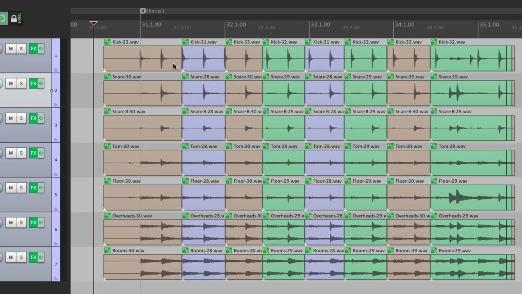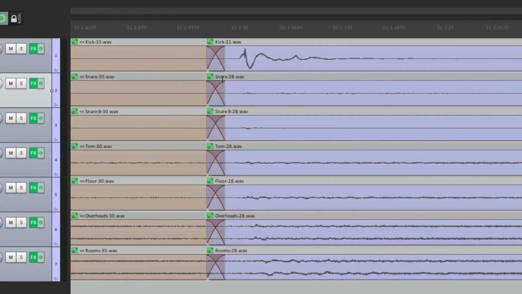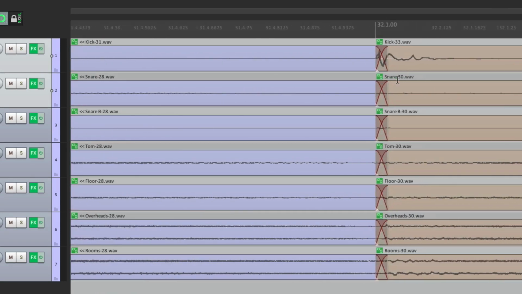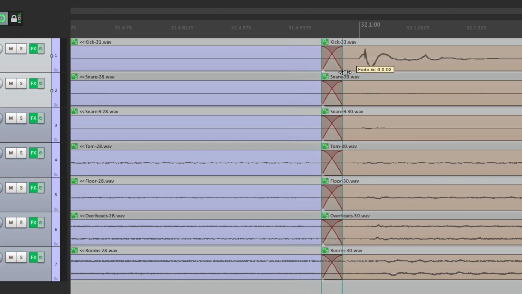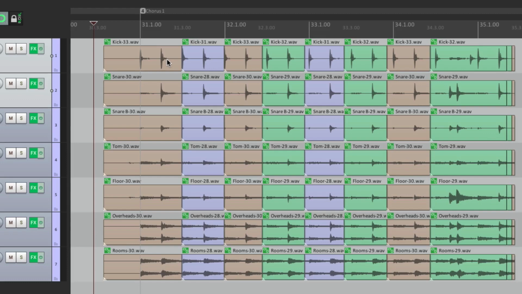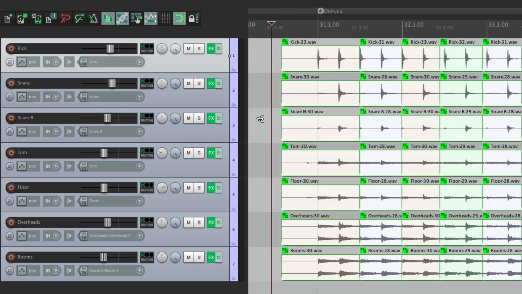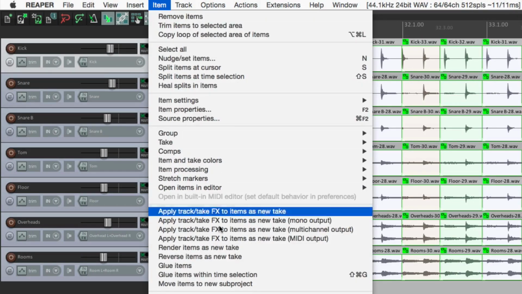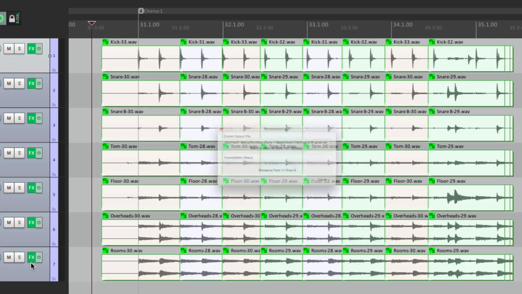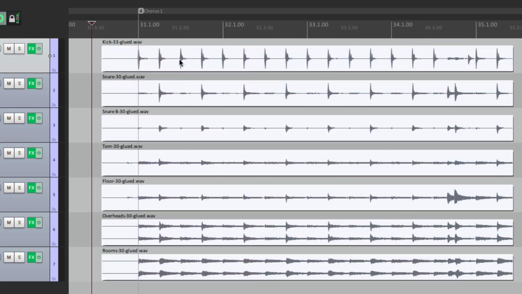Or if you're really sure and you want to make this permanent, make sure you're happy with all your edits. And then we can glue it to be one item per track. Let's lasso them. Go to the item menu and choose glue items. And that's going to create new files, or one file per track, of a keeper drum take.